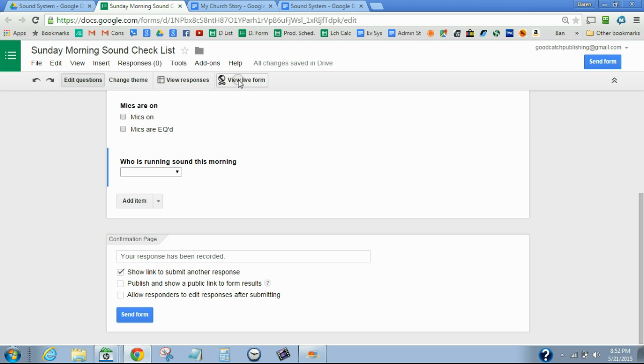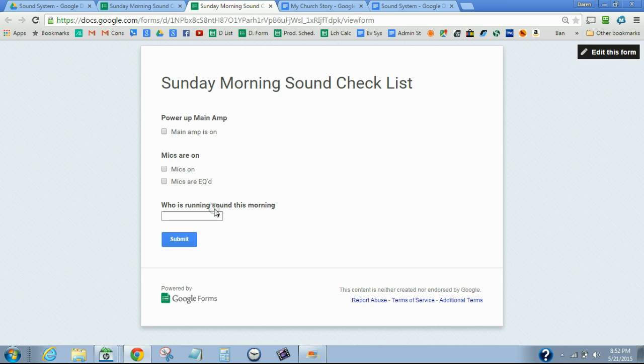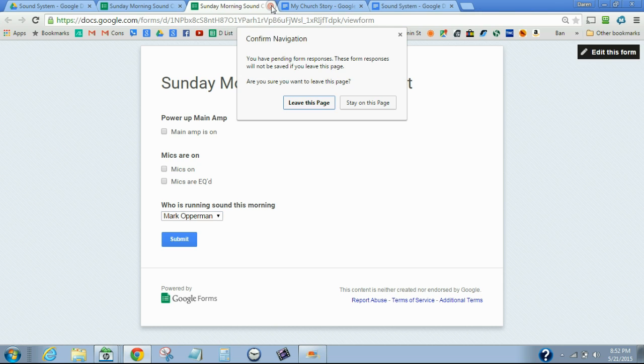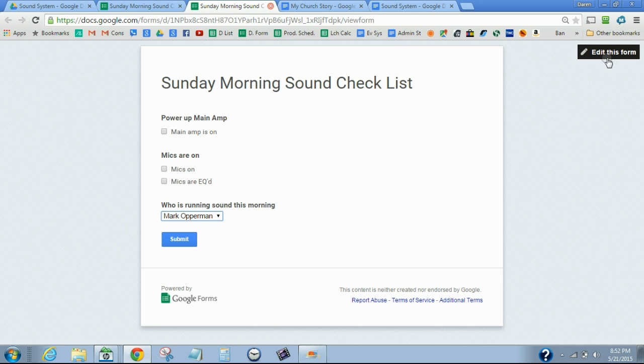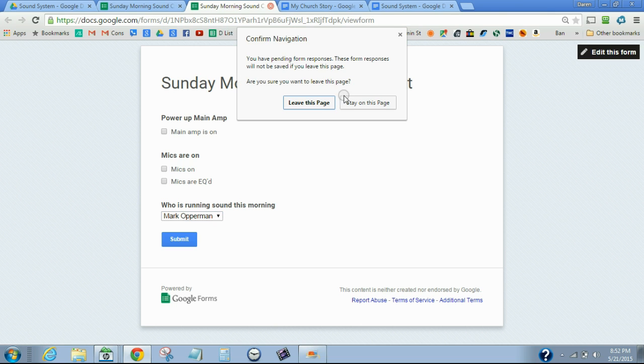And here you can see it's a drop-down box, and I can choose Mark Opperman's running sound, and then all of these are on. Now, you can also do something that I like to do, and I always ask myself this question about every, whoops, I don't want to do that. Stay on this page. Edit this form. No, I do want to close it. Okay. Leave this page.